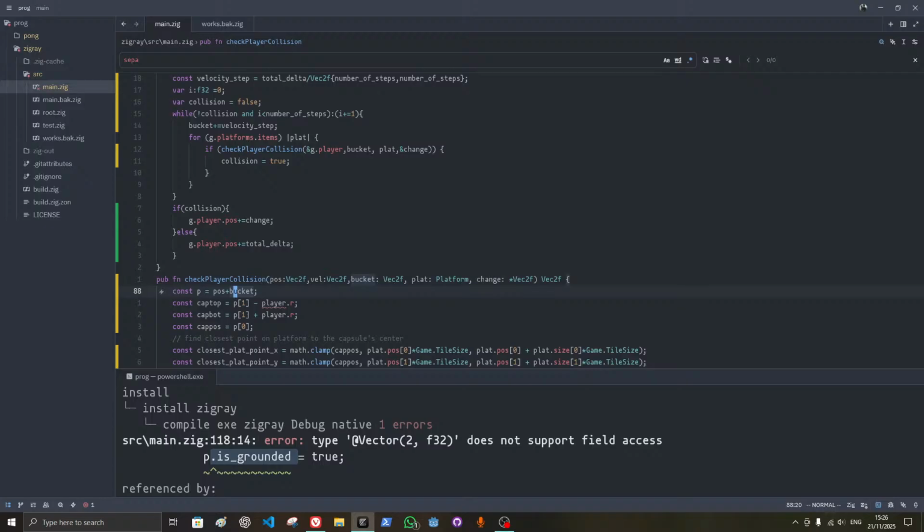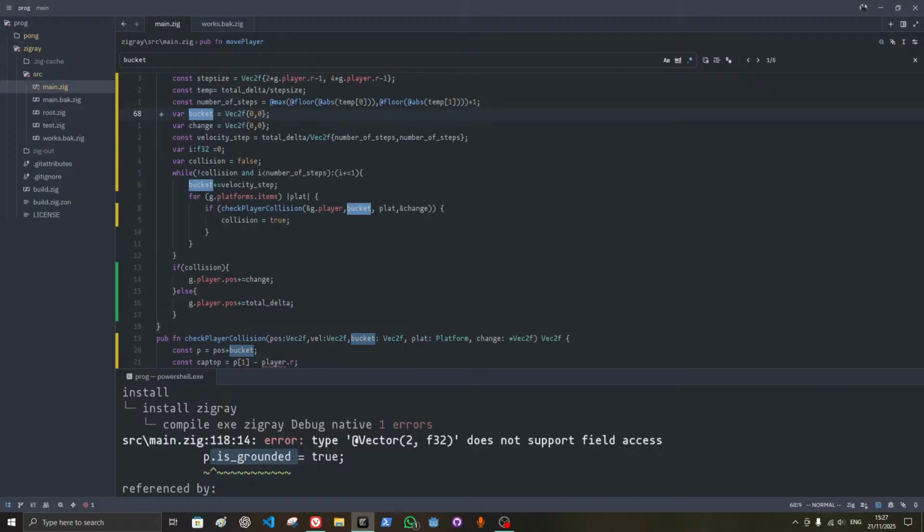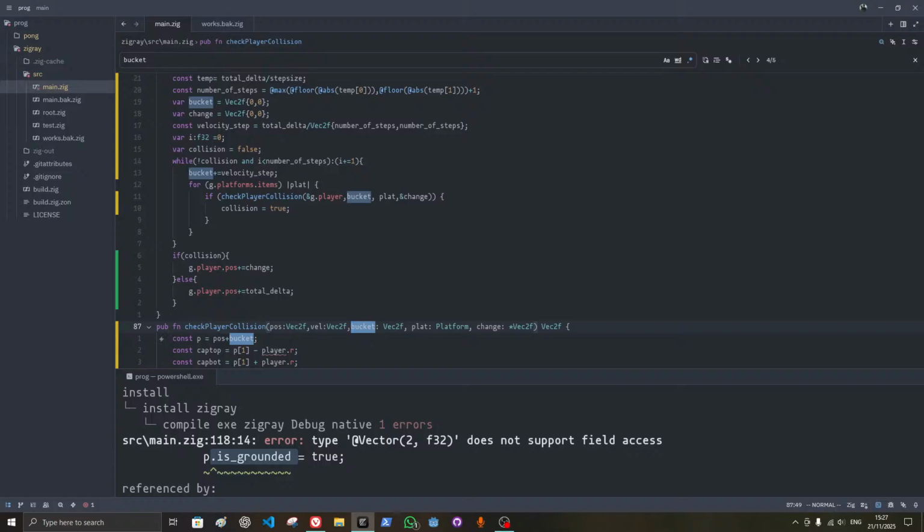I believe bucket is used only once, so I can just remove the bucket and, yeah, I can just use velocity. There is velocity, there is bucket. Do I use bucket here more than once? No, okay, I see. I can just remove it from here.